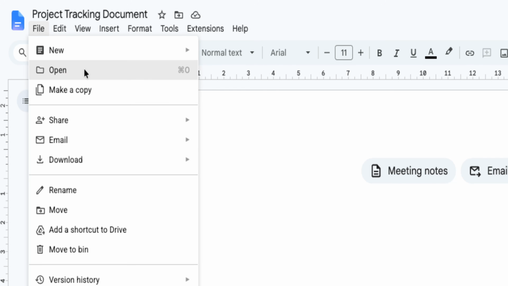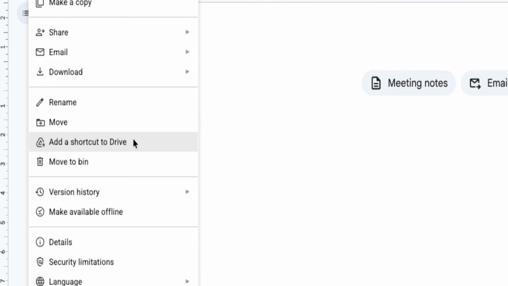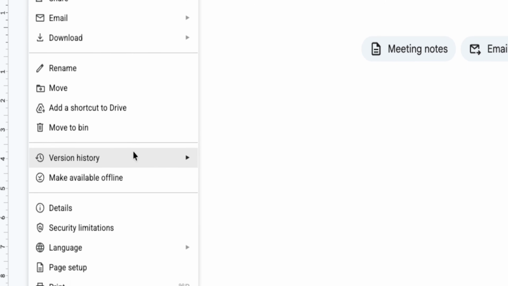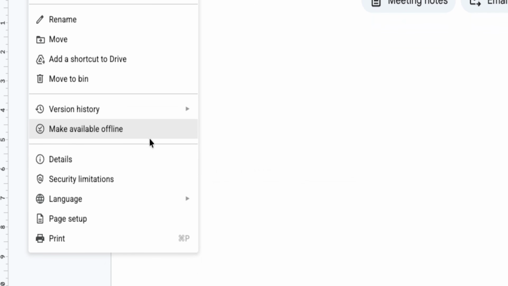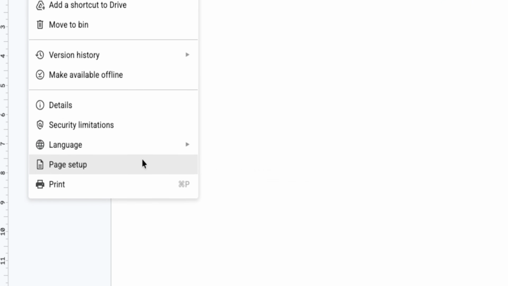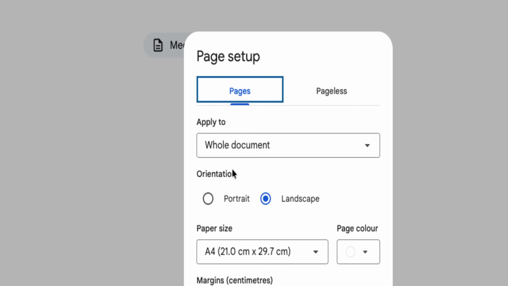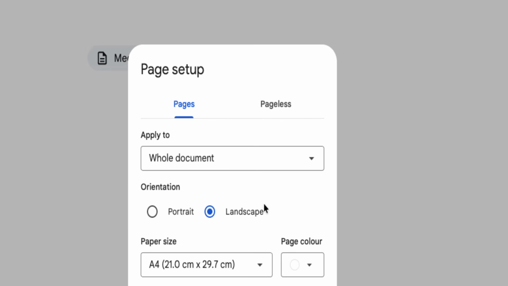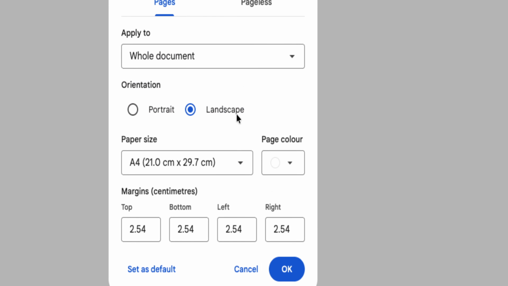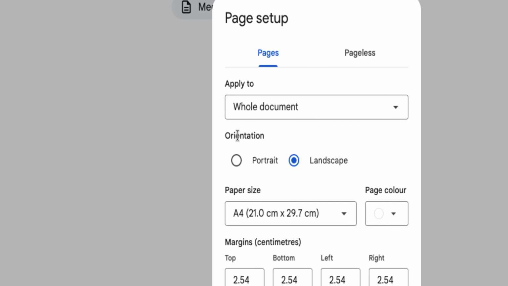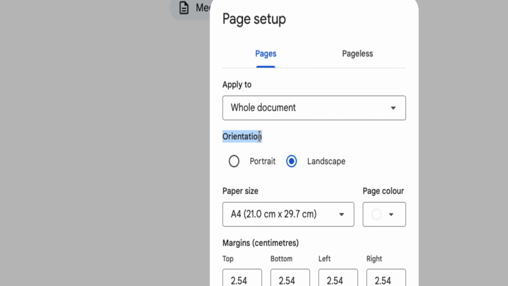This opens a drop-down menu with several document options, including settings related to printing, layout, and page formatting. If you've never changed page settings before, this is where you'll find the controls you need. In the File menu, click on Page Setup. A small settings window will appear on your screen. This is where Google Docs lets you adjust the page layout for the document, including paper size, margins, page color, and orientation. For this tutorial, we're focusing only on the orientation setting.